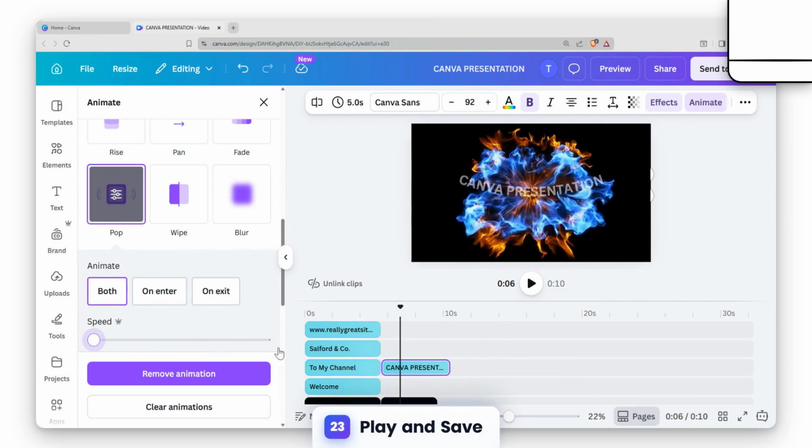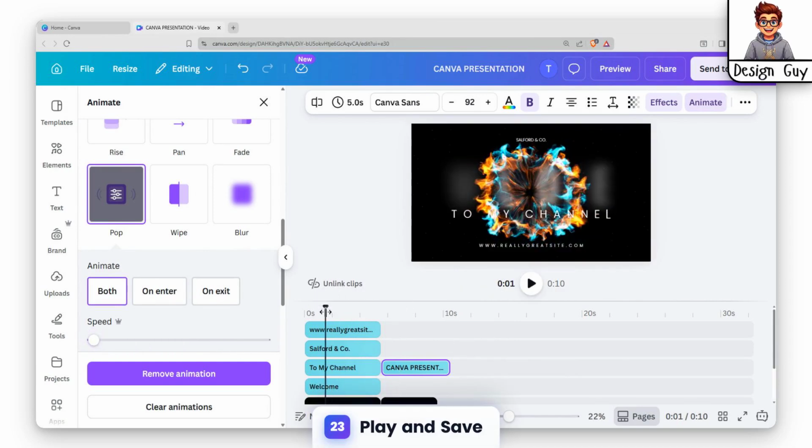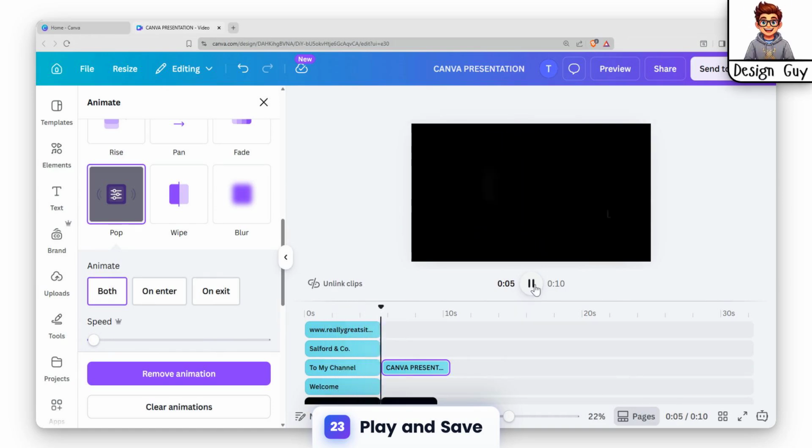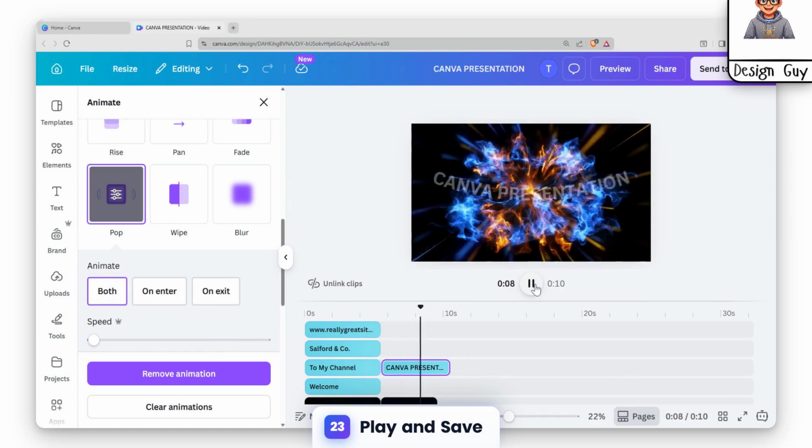Play Welcome to China to preview your video. Once you're satisfied, locate the options beneath the video player. Click the Save button to store your project, ensuring your changes are secured.